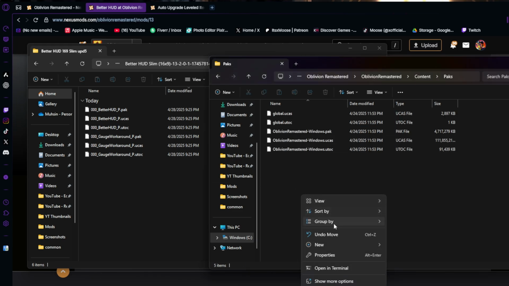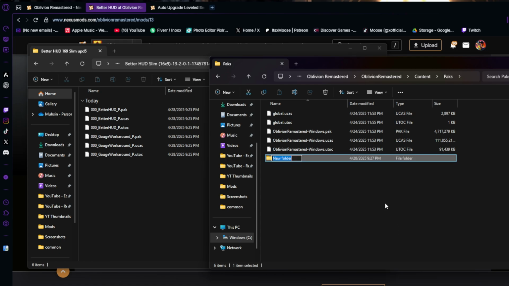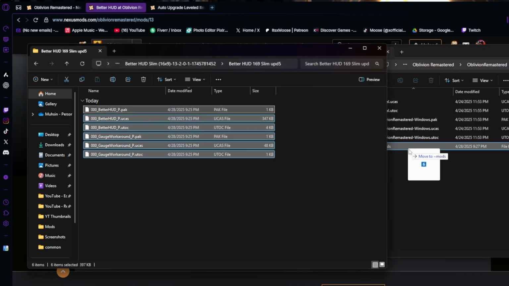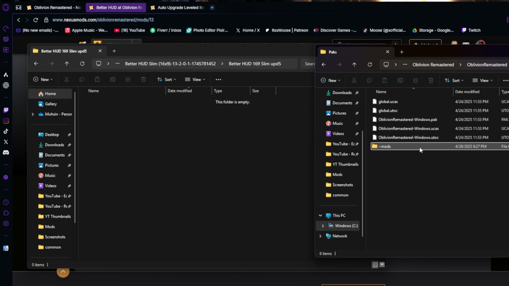You're going to right-click and hit New Folder. And you're going to do the tilde key, or squiggly line as I like to call it. And then just type in Mods. Enter. Once you do that, you're going to drag and drop these pack files into your mods folder. You can't really see it, but it does say move to mods on my screen. Bang. And if you open up your mods folder, you are going to have your mods.